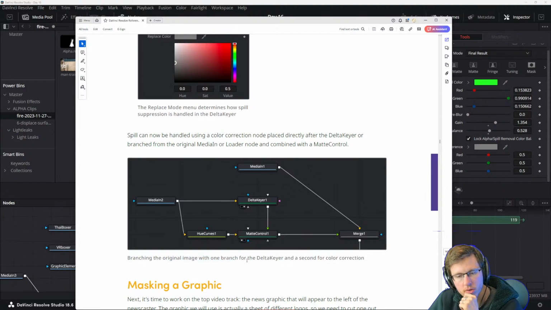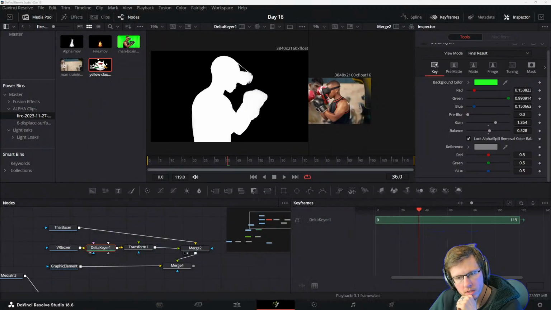Branching the original image with one branch for the Delta keyer and a second for the color correction. Then it goes into, interesting. So this one media node gets keyed, and then there's also adjustments put on it, and they're put together on a matte control. I want to do that.